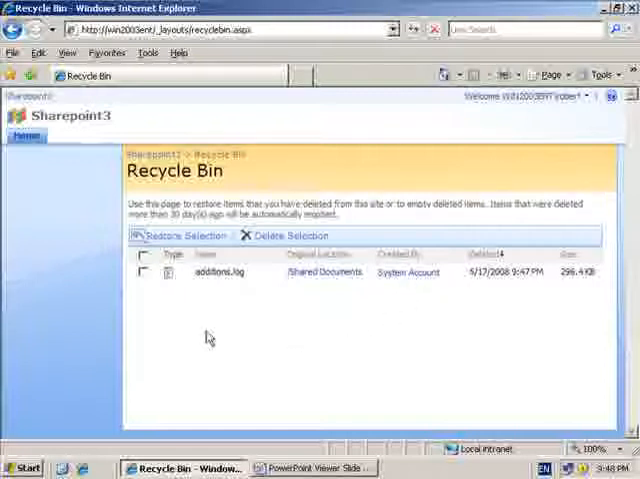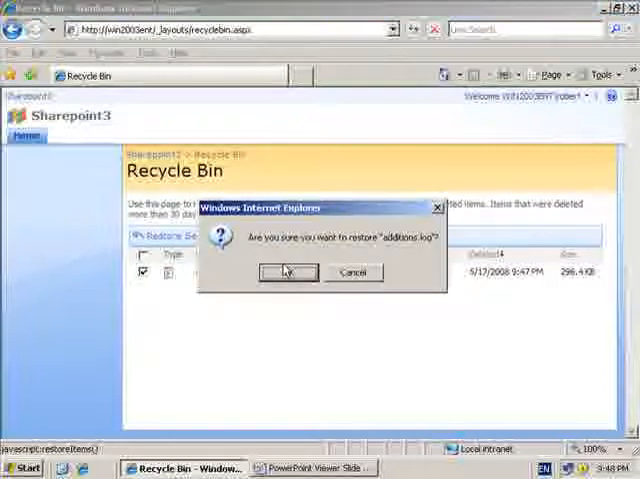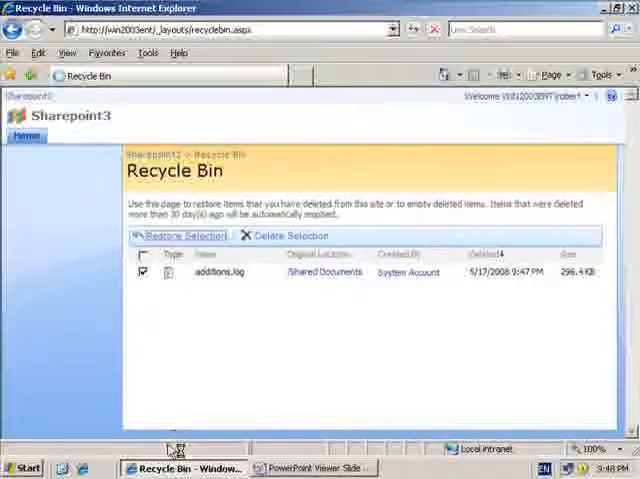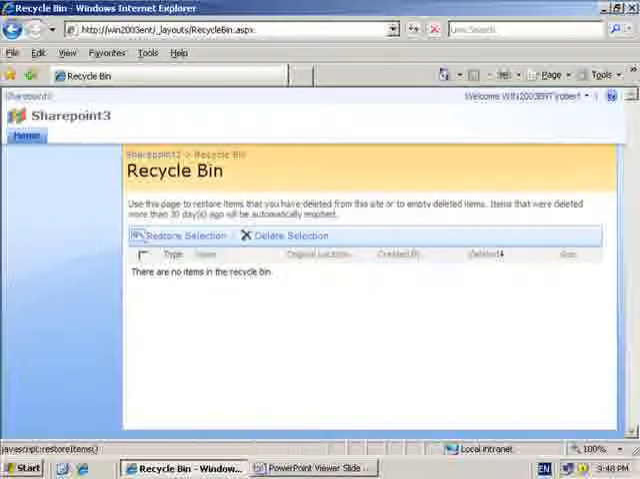So to restore this, I simply select the document and click the Restore Selection button. I'm now prompted as to whether I'm sure. I click OK to continue, and now that document will be recovered into the original location.